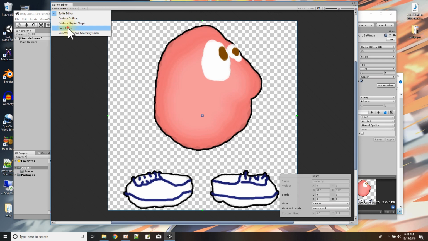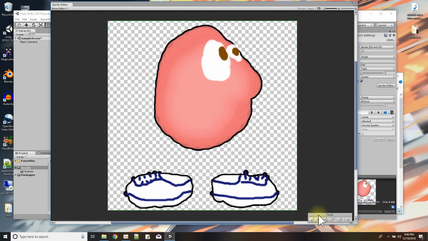I'm going to select Bone Editor. And then I have a little tool window for bones. So I'm going to start off with these bones. These are connected bones. And there's going to be a bone right here. Then I'm just going to add this. These bones are going to control his face basically.